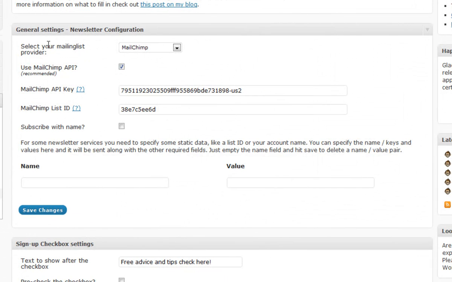and here you're going to select your mailing list provider. It gave you a list. Here's the Aweber that I was talking about that everyone likes to use. MailChimp is the one I went with. So you're going to do MailChimp.